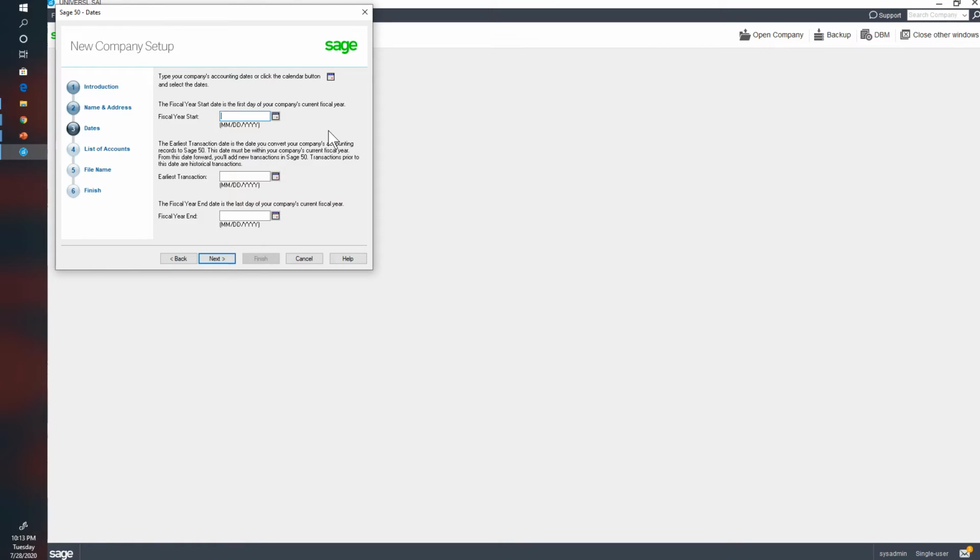There are 3 dates that you need to know. First of all is when is the fiscal year start? Some companies would use January 1st up until December 31st. Some companies would use quarters, therefore March 1st until the next year's February 29 or 28. You may choose it for the company that you're representing or the company that you own. So I'm going to choose January 1st, and then my fiscal year end will be December 31st. Once you've completed this, click Next, and your company has been set up.